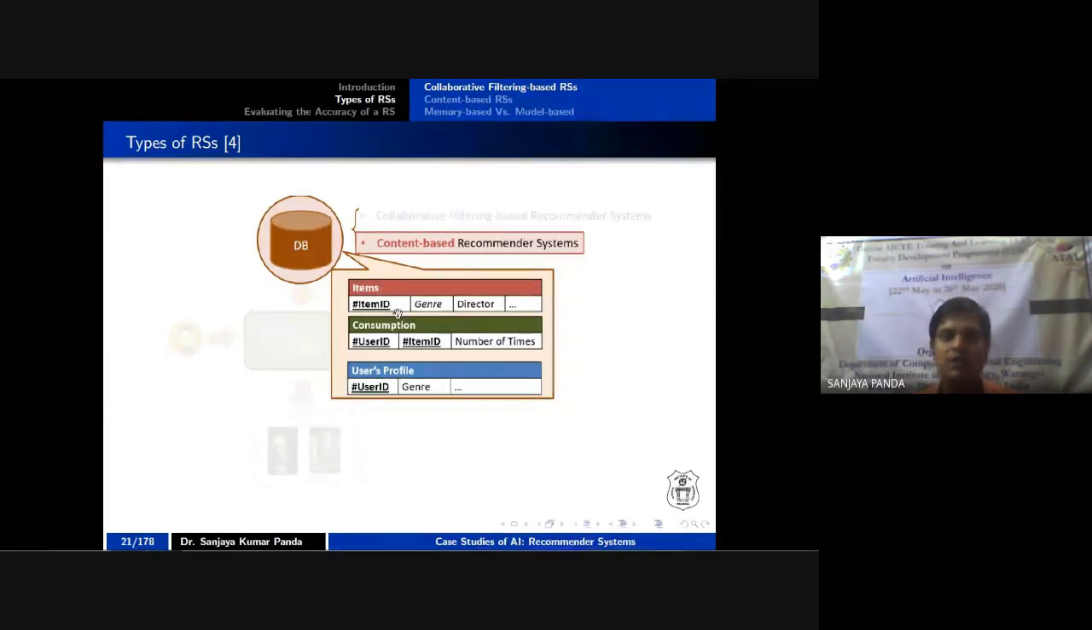So for this case, we are maintaining, with respect to a particular movie, what is the genre of that movie, director, what is the running time, what is the summary of that movie, and how many times a user has consumed that movie. It may happen that the user is watching a movie multiple times. That also you have to record.